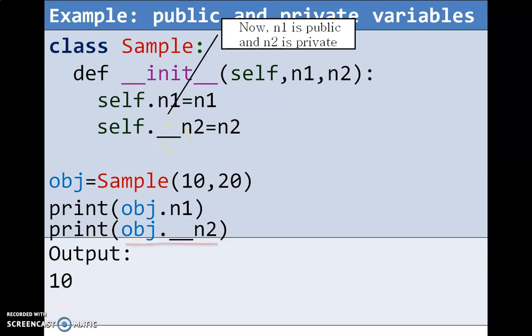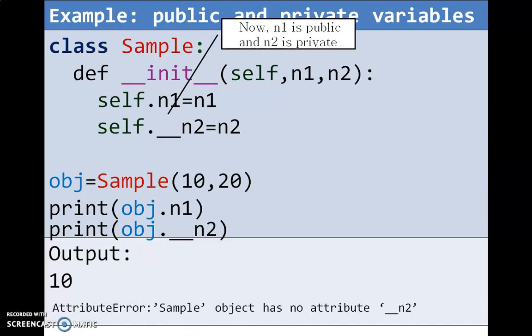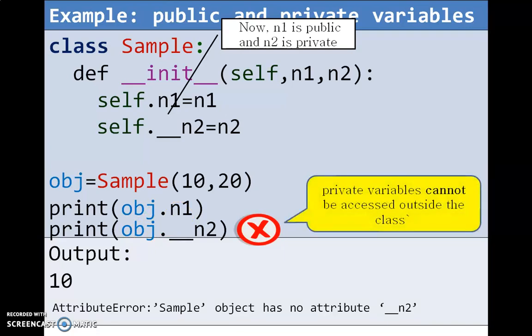So when this statement obj dot underscore underscore n2, the print statement is executed, Python throws error, attribute error, sample object has no attribute underscore underscore n2. So from this it is clear that private variables cannot be accessed outside the class.